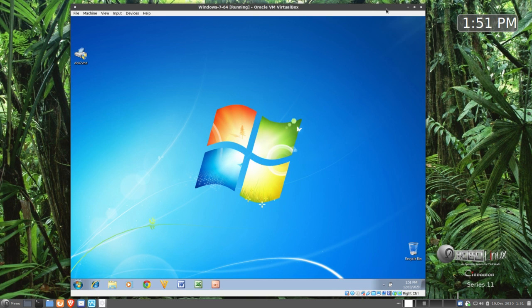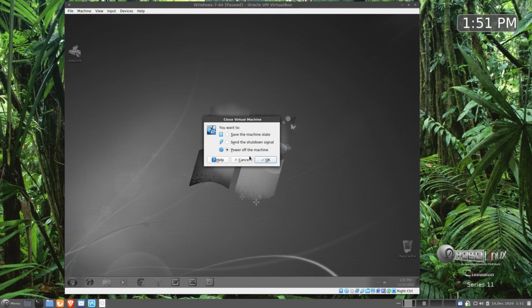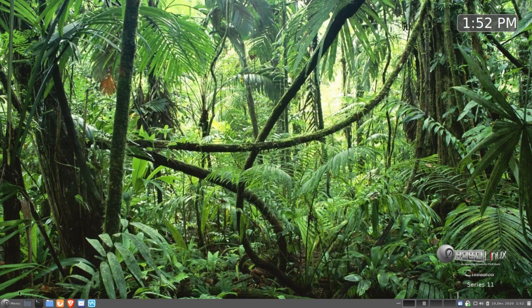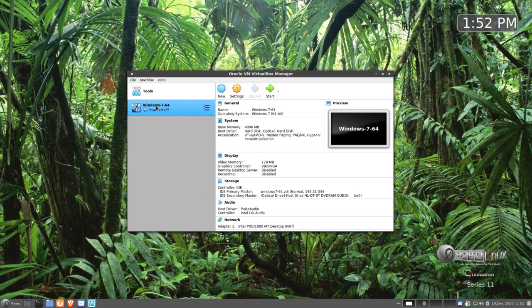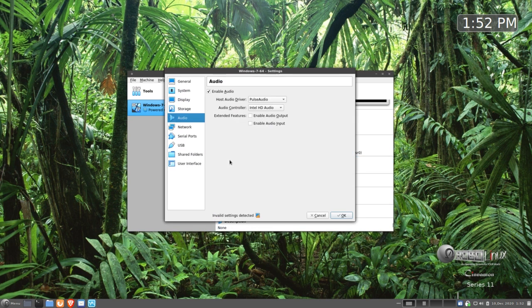Otherwise you won't be able to have all the drivers that come with Virtualbox. So I'm going to shut down Windows right now. Here's a neat trick I'll show you. Up on top left, file, go to close and press power off machine. Okay, so we load Virtualbox and highlight by left-clicking Windows 7 and go down to audio.